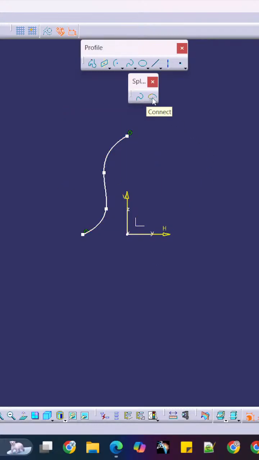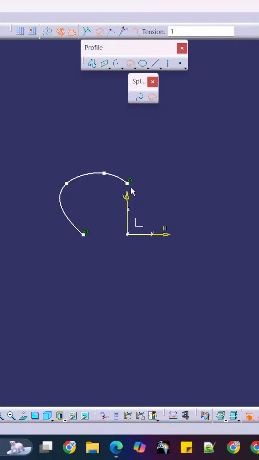Next one is the connect. Let me tell you how it will work. I have the two ends, it is this one and this one, the start point and end point. These are the open ends. I want this closed. So I will select the first point and second point. So this is how you can connect the 2 points. Any profile you can connect like this.